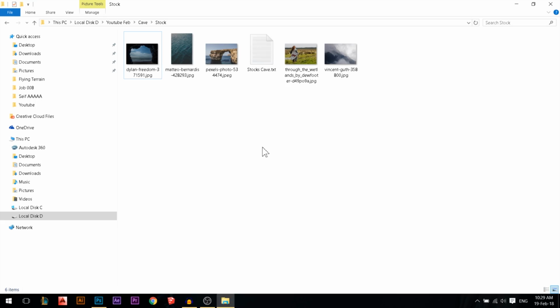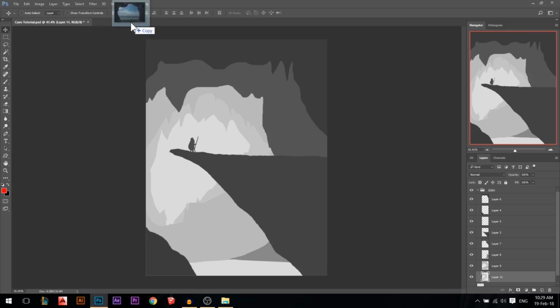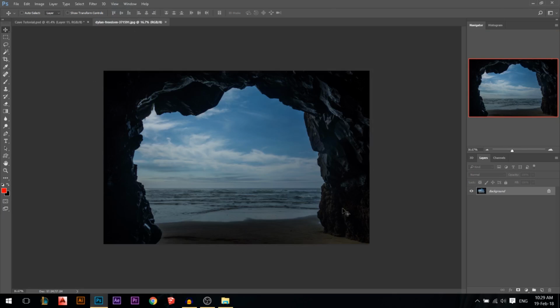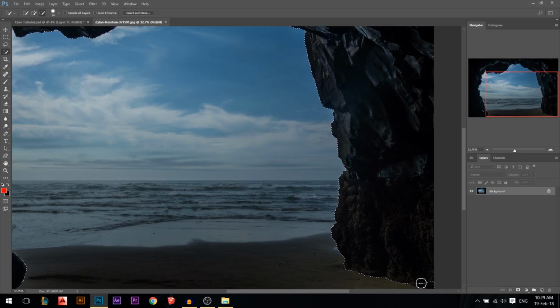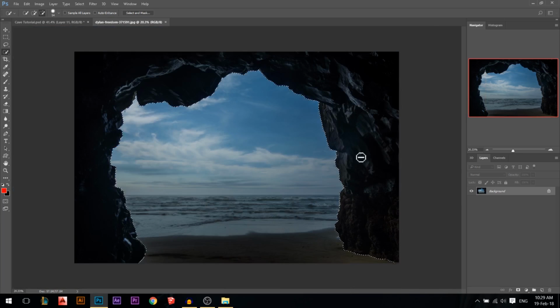The next step is finding the photos. I believe this is one of the hardest steps. So I chose this sort of cave photo. I'm gonna use this for almost everything, but first I'm gonna use the quick selection tool, and I wanna get rid of some parts. Then I'm gonna zoom in and hold Alt to remove this area. I don't want to get rid of that part in the mountain.